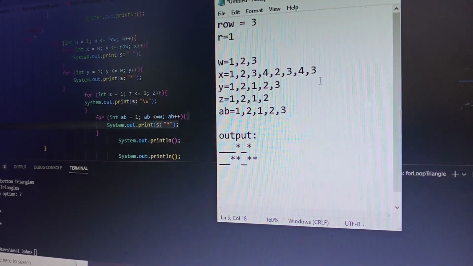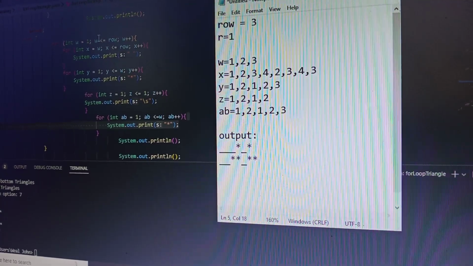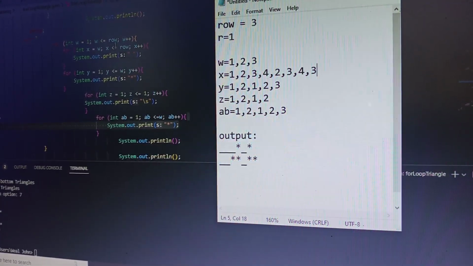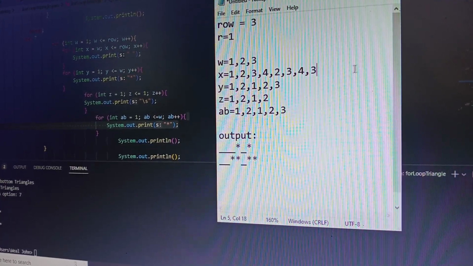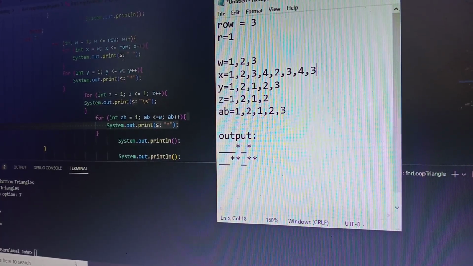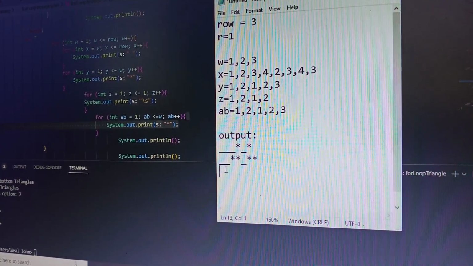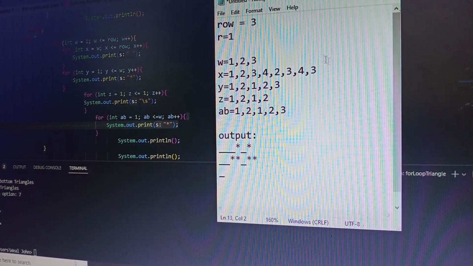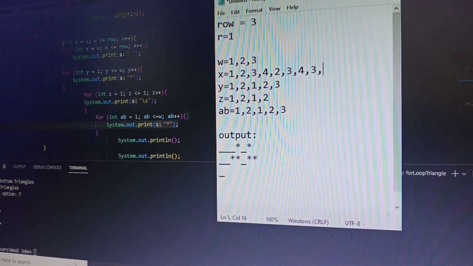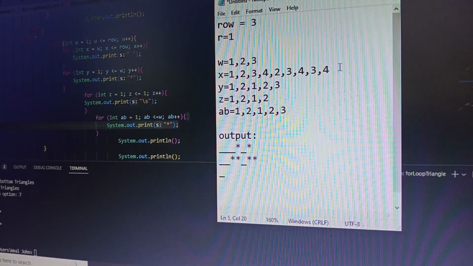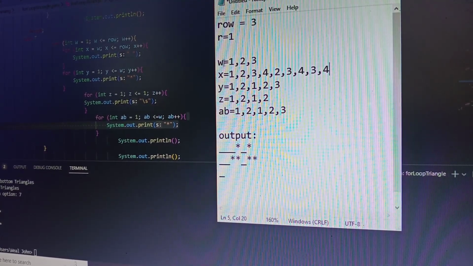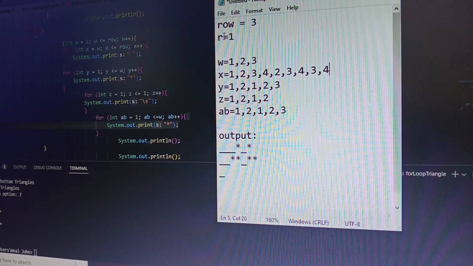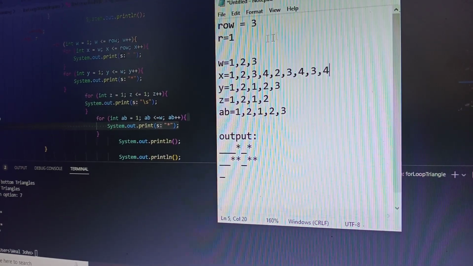Then the condition is x less than or equal to row, which is 3, then true, then will print space. Then is 3, then next condition, increment 3 will now become 4. Is 4, then next condition, which is 4 less than or equals to row, which is false.